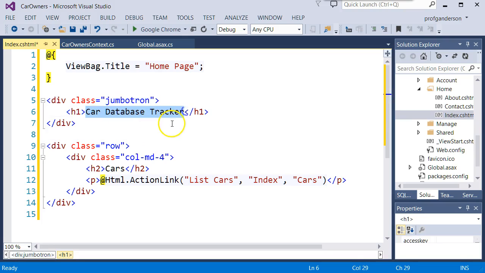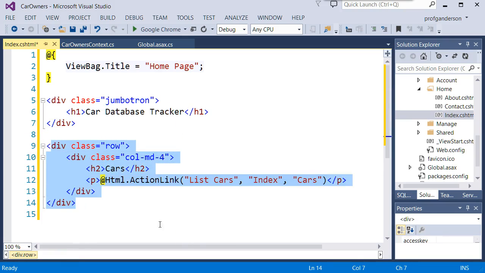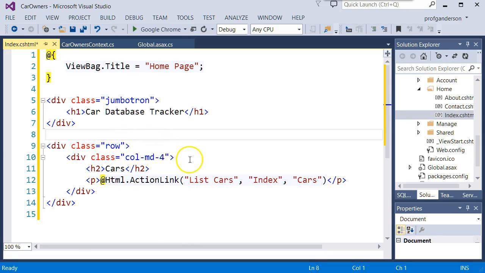We say Car Database Tracker, and we add a div to it with the row, and we work with our Bootstrap and our grid, and we say Cars, and we put a link on there that says if they ever click on List Cars, we're going to go to the Index action method in the Cars controller, and that'll be our new index view for the Home controller. We'll go ahead and save that.